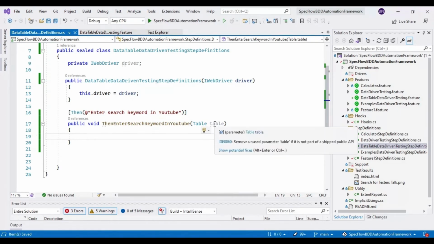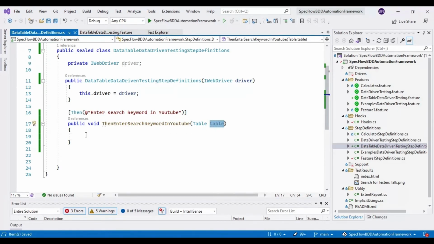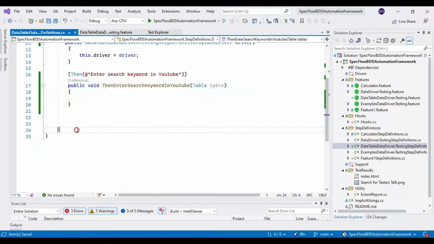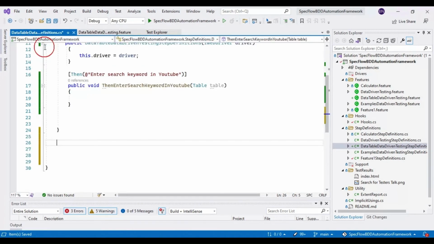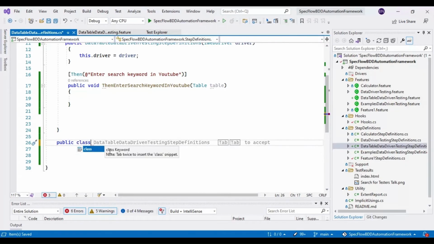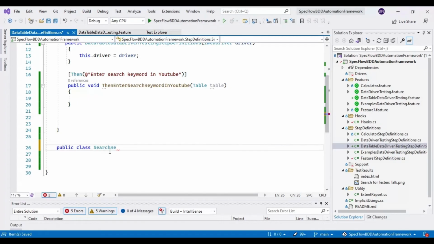So before we write anything in this particular step, let's define the getter and setter class for reading this particular test data, right? So I will go back to the class again. Here I'm writing public class, and the class name as SearchKeyTestData. So that's it.